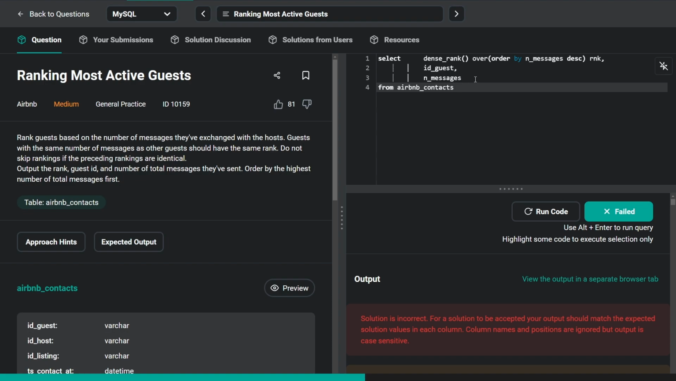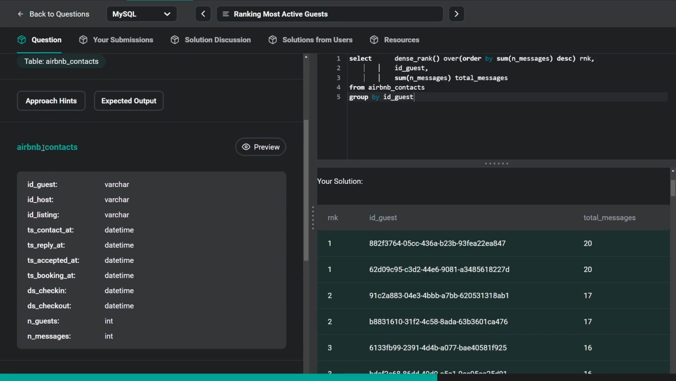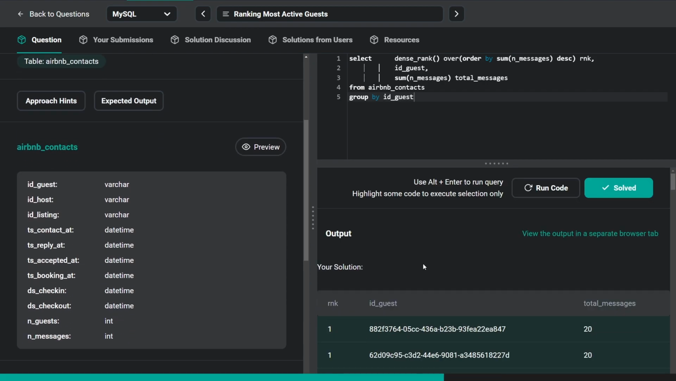Actually, guys, I think we have to group by the user ID, the ID of the guest. So if we do that, we actually have to sum the number of messages. This sounds more plausible for this situation. We're going to call this total messages, and this should be the final solution. There we go. So even though this is called contacts, we still have to group by the ID of the guest.